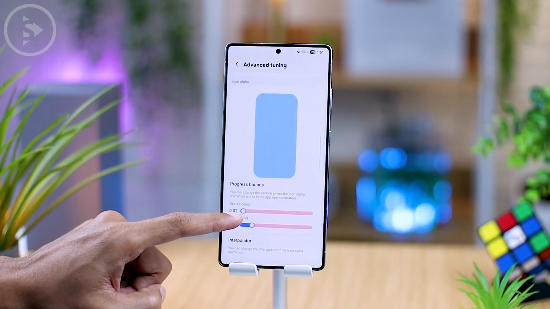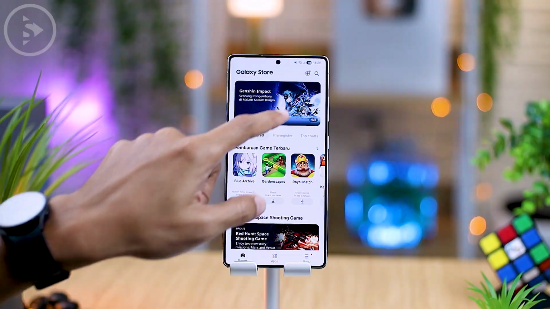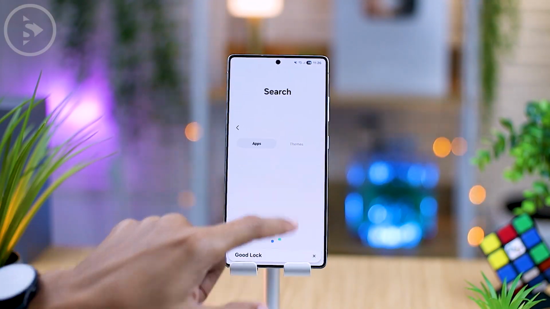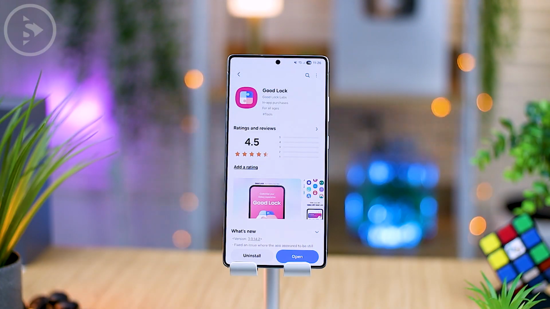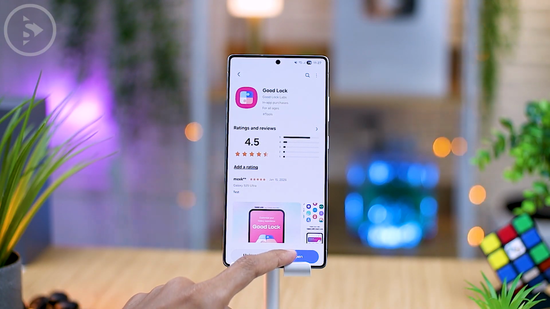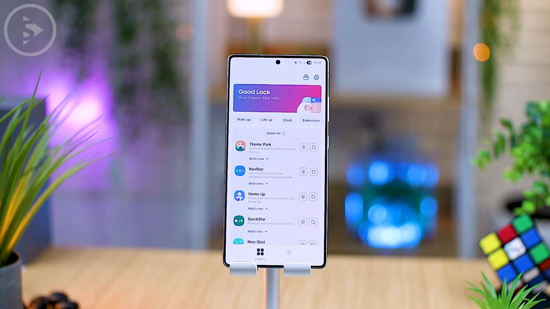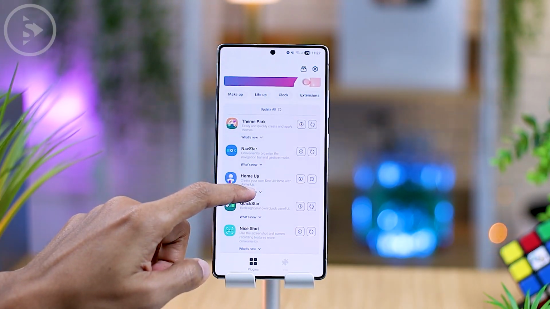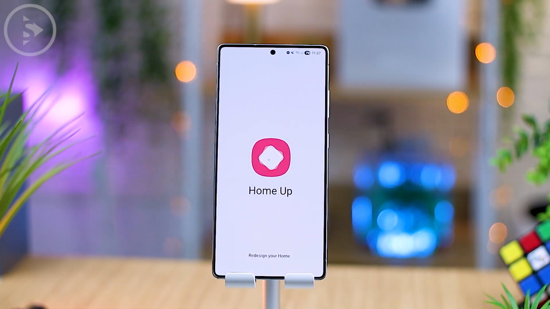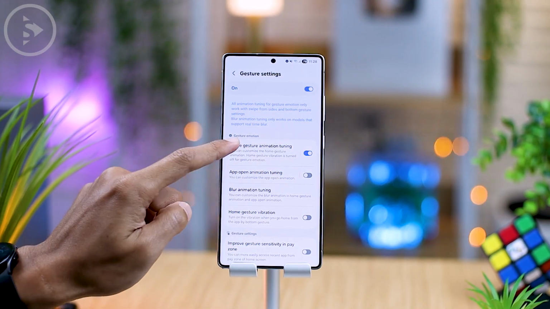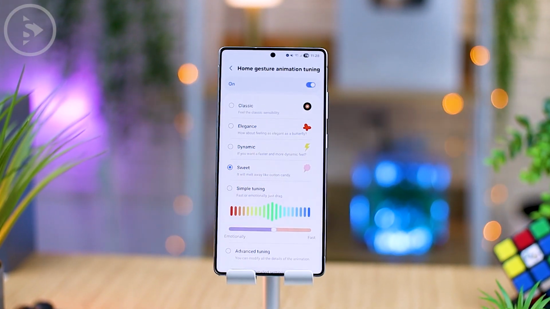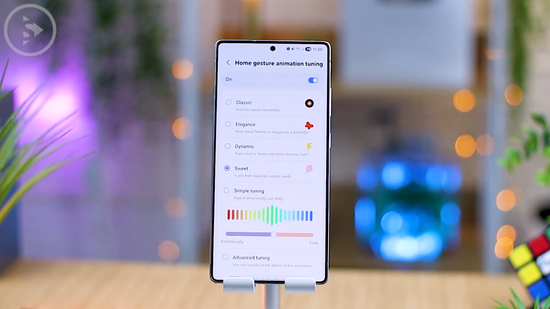To access these settings, you can simply use the Good Lock app, which you can download from the Galaxy Store. If your Samsung phone doesn't show the Good Lock app in the Galaxy Store when you search for it, you can use an alternative method that we've covered in a separate video. You can check that video from the link in the top right corner. After installing Good Lock, you can install the Home app module. Then enable gesture settings and home gesture animation tuning. From here, you can choose the animation style based on your preferences and needs.